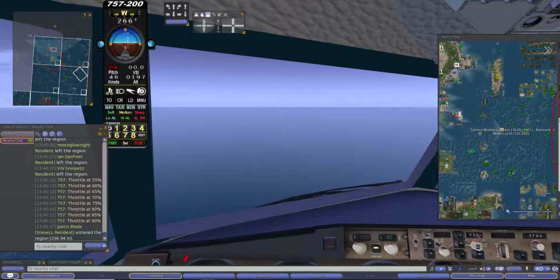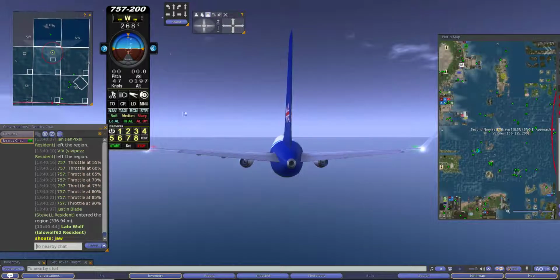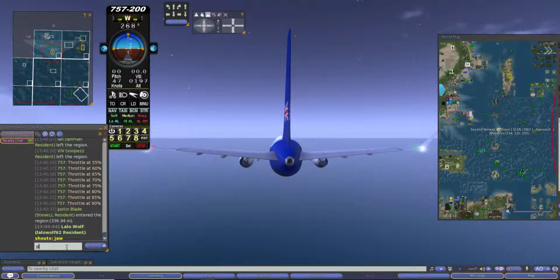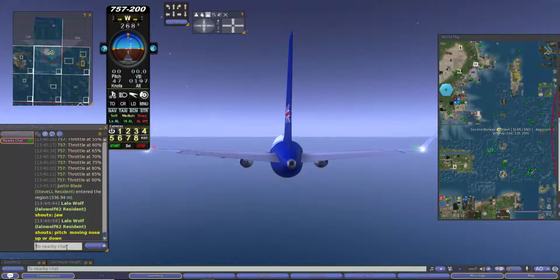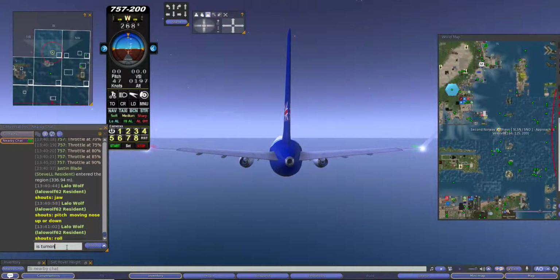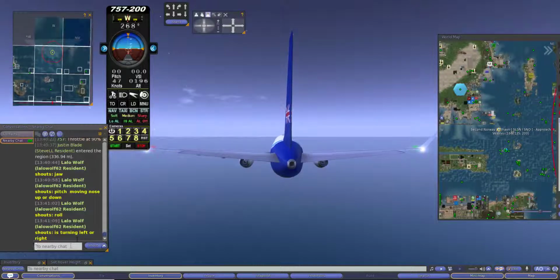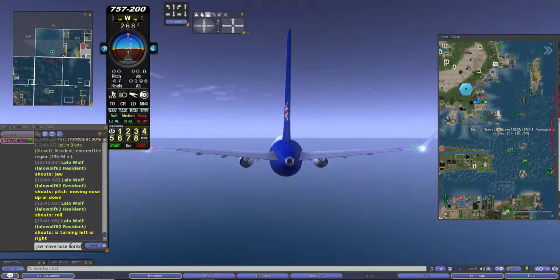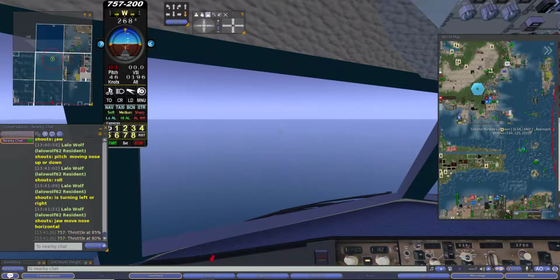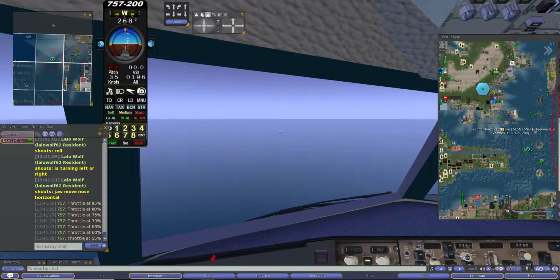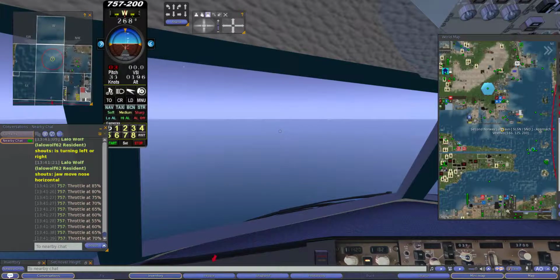The yaw, you do the yaw like this. Yaw, I don't know if I'm pronouncing this right. Pitch is moving the nose up or down. Roll is turning right, and yaw is moving the nose horizontal. Horizontal. Okay, so let's go. My altitude 197. We can go.